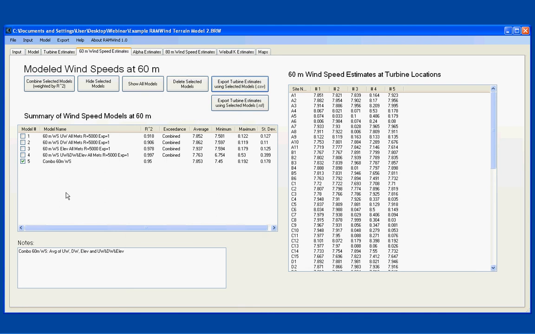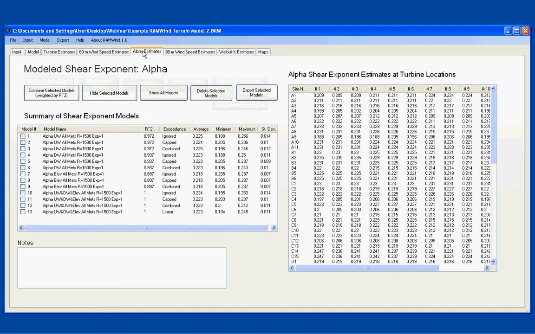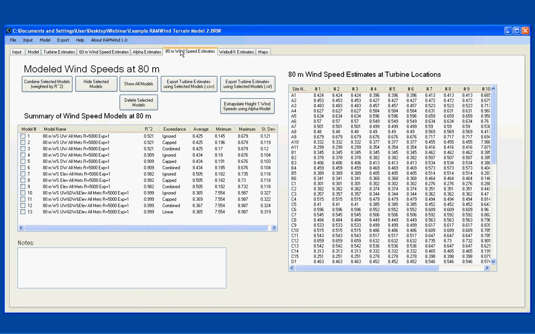Alrighty, so the Alpha Estimates tab is very similar to what we were just looking at. You can do the same sort of averaging of models by selecting the ones that you'd like to use and combining them, weighting them by each model's R-squared. And you can also export the selected model as a CSV. Next tab here is showing the 80-meter wind speed estimates, and it's, again, very similar to the previous 2, but there is one additional feature that we should go over, and that is this button right here, where you can extrapolate wind speeds from the lower level using an alpha model to generate wind speeds at your second level.